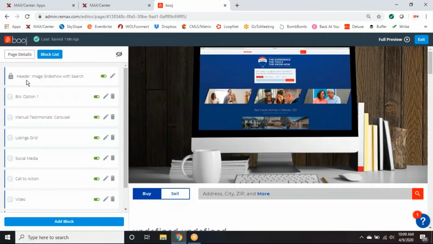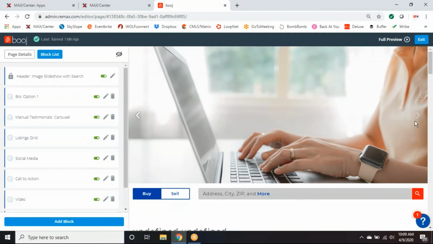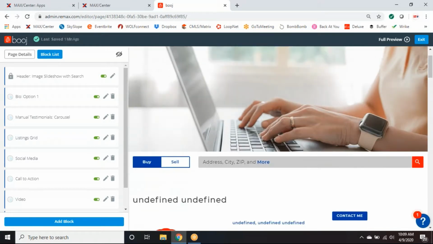So you'll notice on the left, we have one that says header, image slideshow with search. When you look on the right, this is your preview screen. It's giving you your header image, and it is a slideshow, so that means you can click and it goes to different photos. And then here's your little search bar. So that's your first content block.